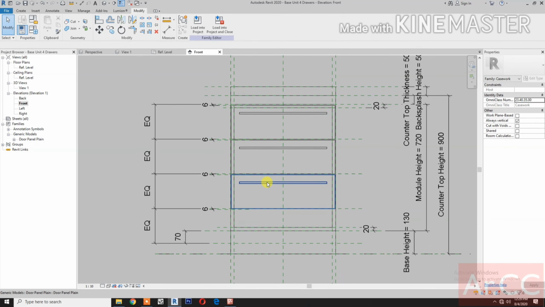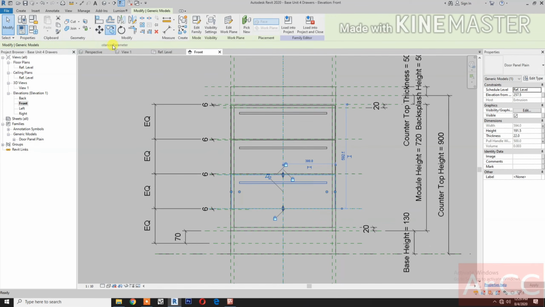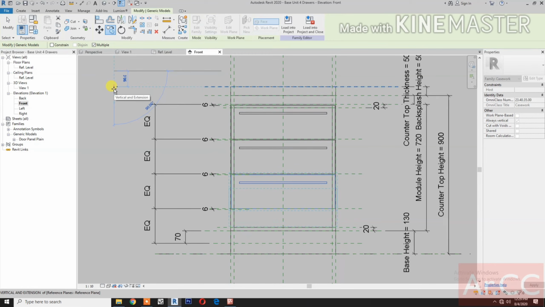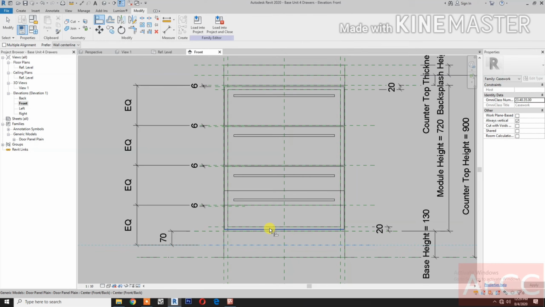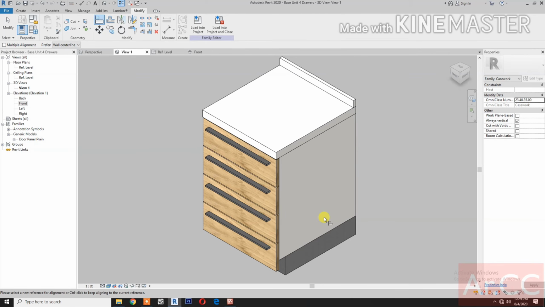One more, select the door, copy. Okay, align the door, lock. Okay, select this reference plane, select the top of the door and lock. Okay, next go to 3D view.